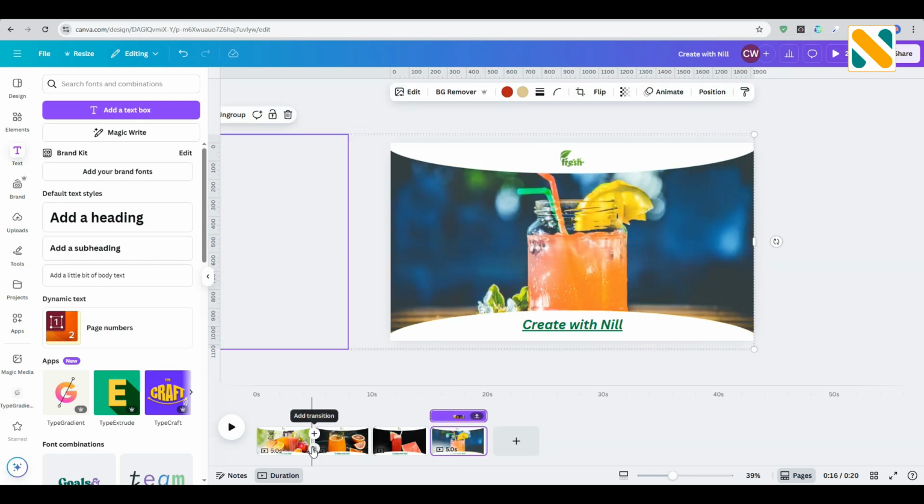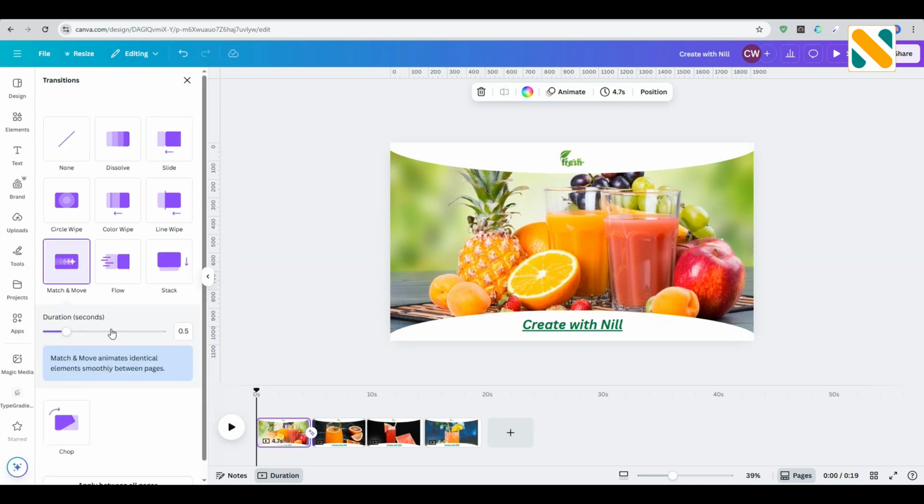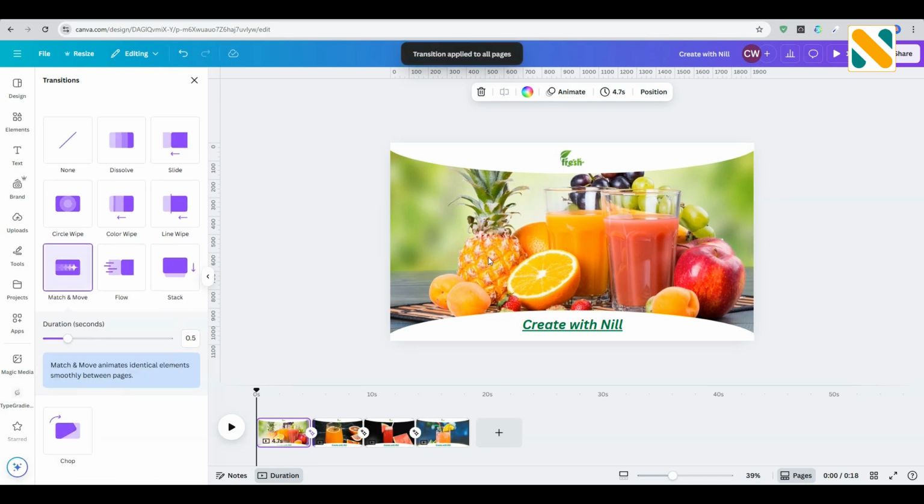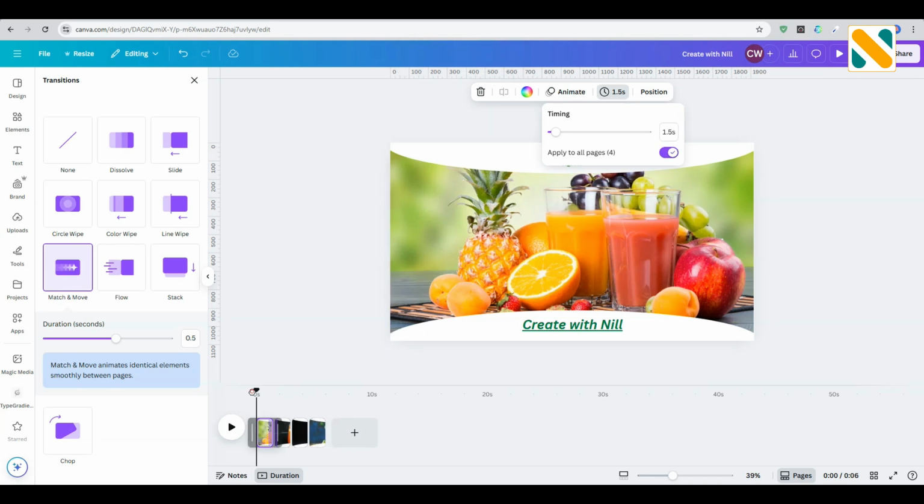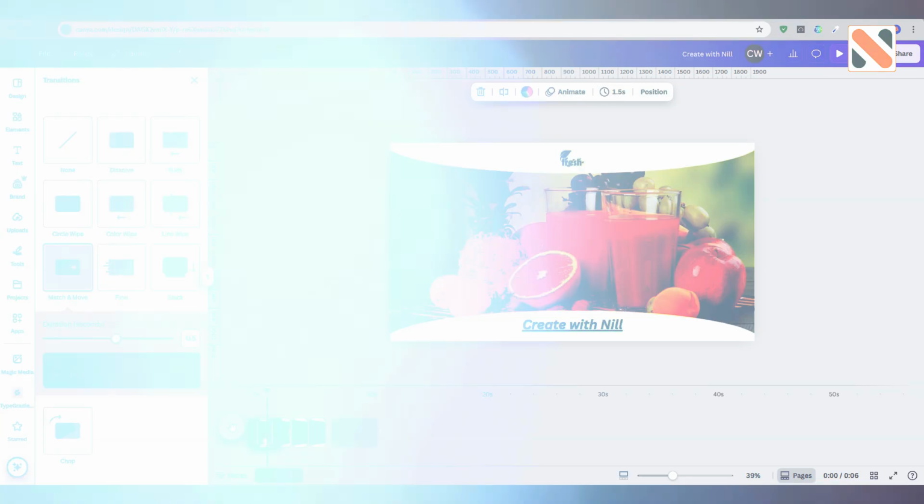Click here and add Match and Move transition. Apply to all pages. Page duration will be 1.5 seconds and apply between all pages. Here is the result.